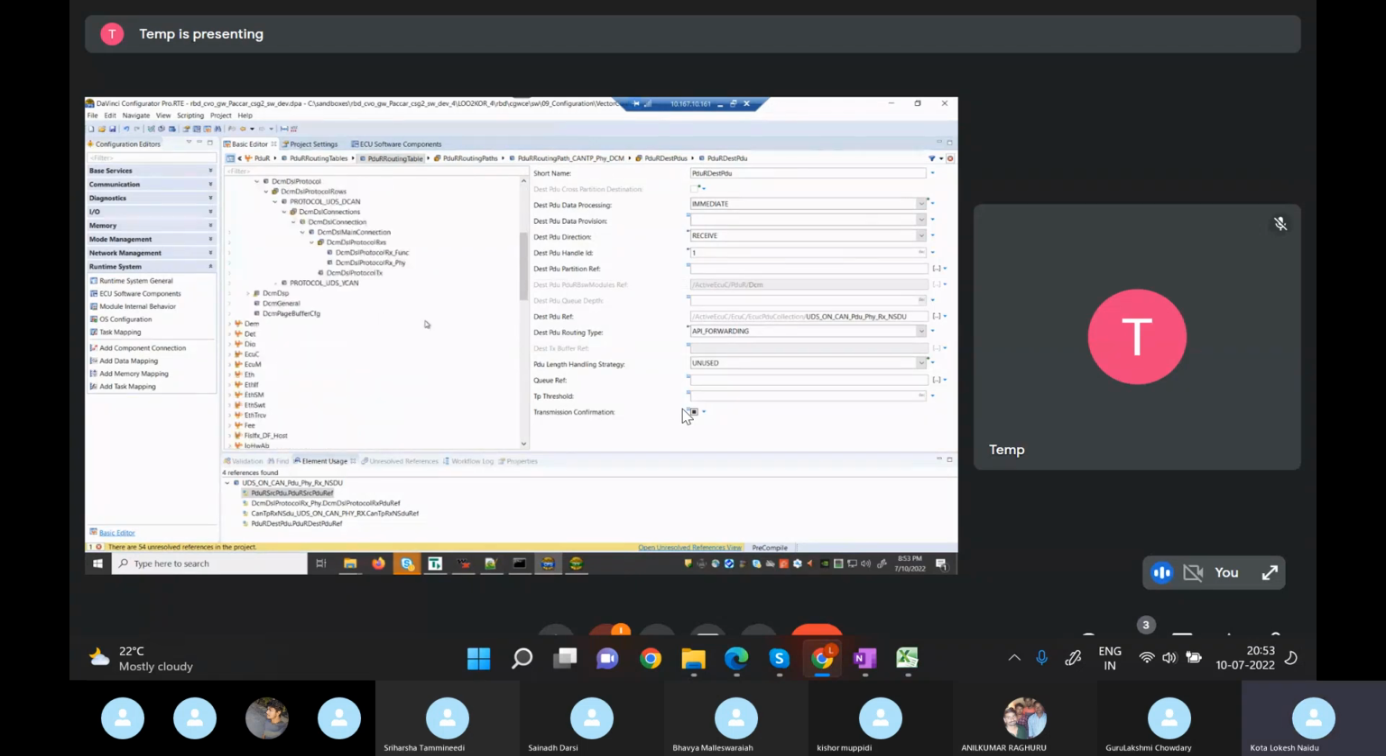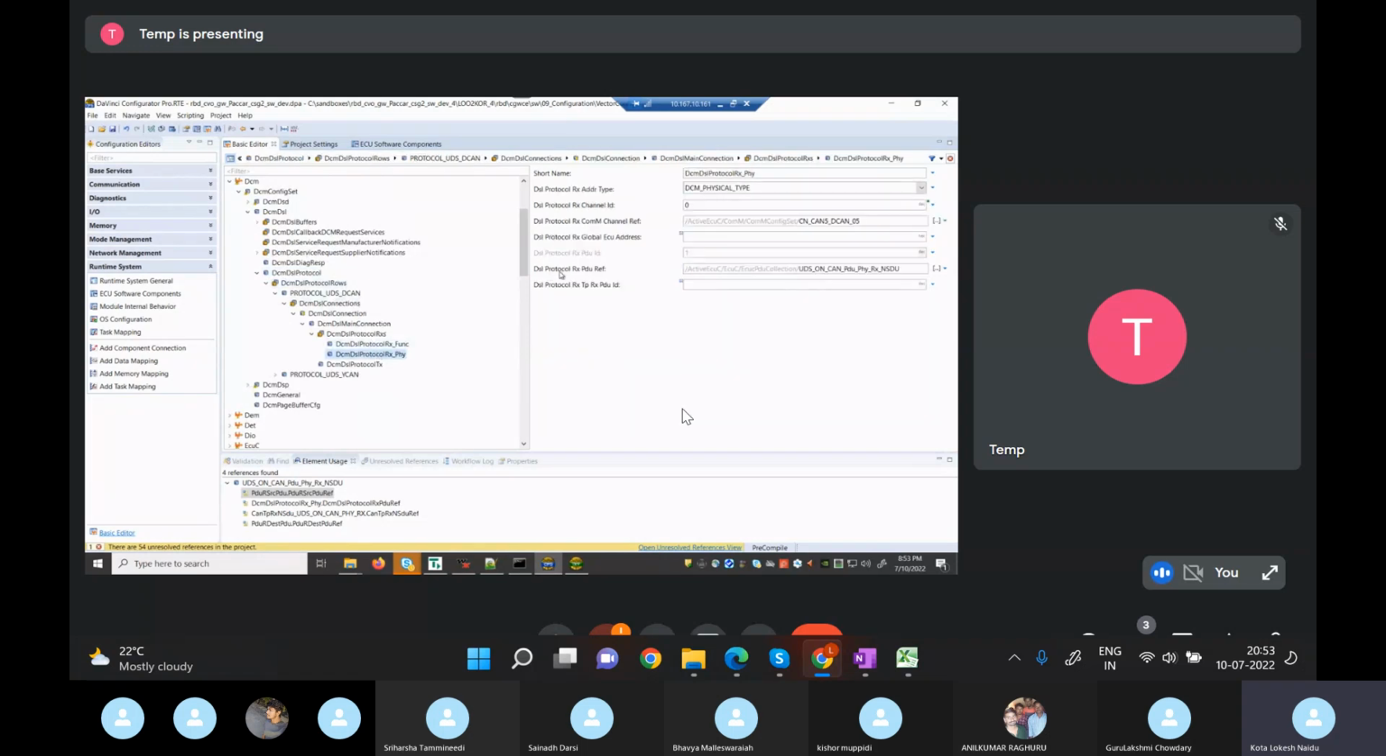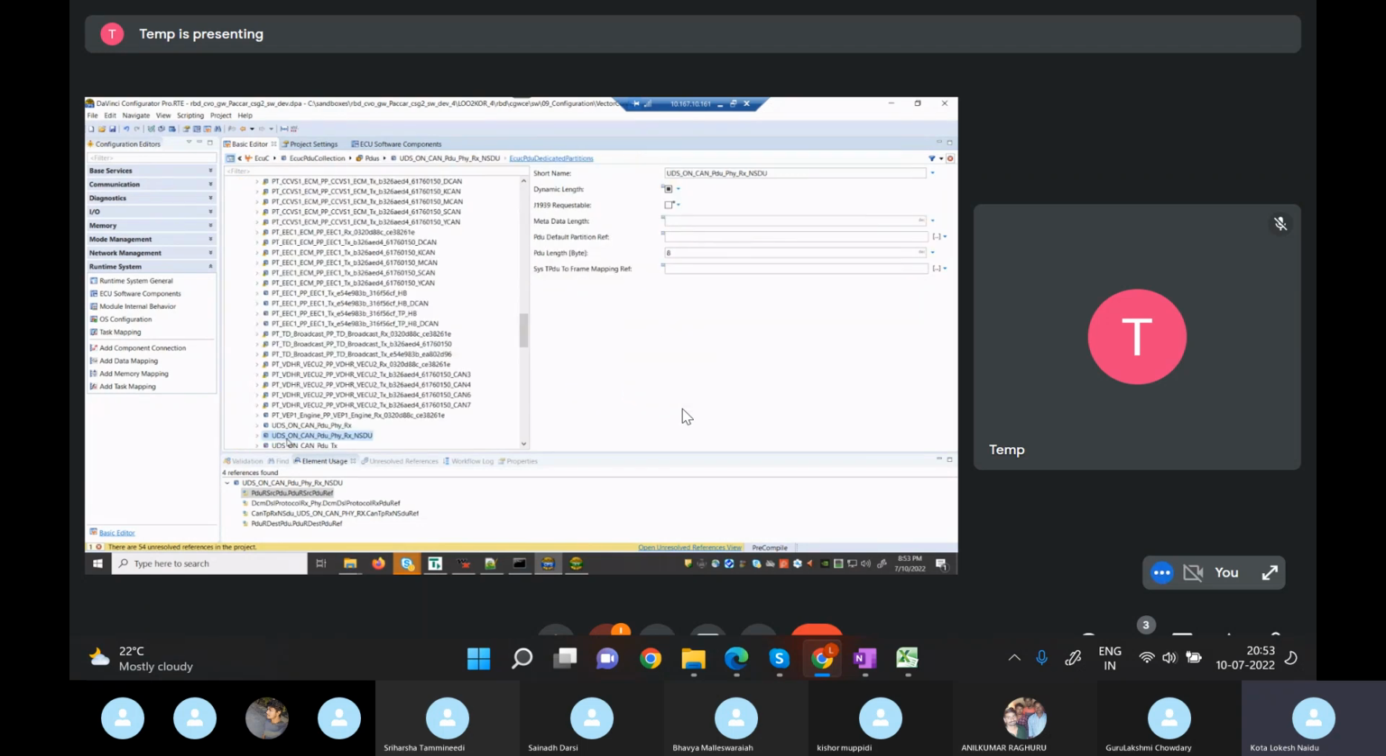So what I was doing is, in the DCM DSL protocol I will have the physical layer. Here I will have one PDU. This PDU basically will be linked with the below layers also. Here we will have all the PDUs. If I do the element usage, we will get to know where this PDU is getting used. Here, if you see, the PDU of DCM CAN TP is the one where we are going to use it.